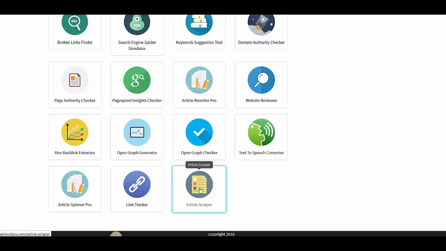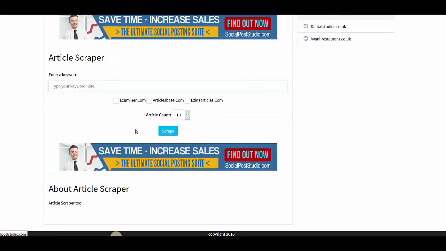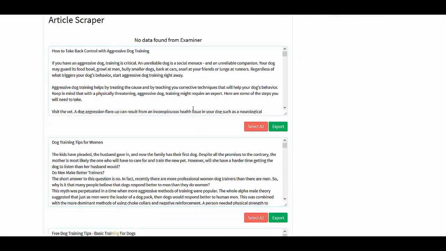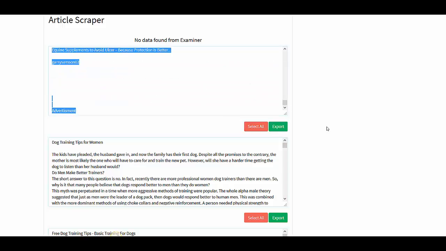So you could, for example, if I click here, just go for Articles Base or Ezine. You can use all of them or just one of them, and you can put in a keyword. So if I put in dog trainers, for example, just do 10 articles. Okay, it's going to pull out the articles, and here you could just select all and copy and then put them through the article spinner to create a completely new, unique article. So you can create content very quickly for any website on any niche.